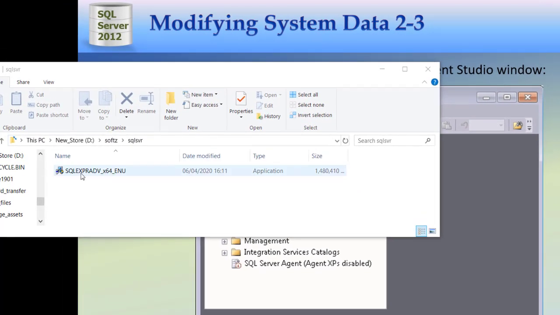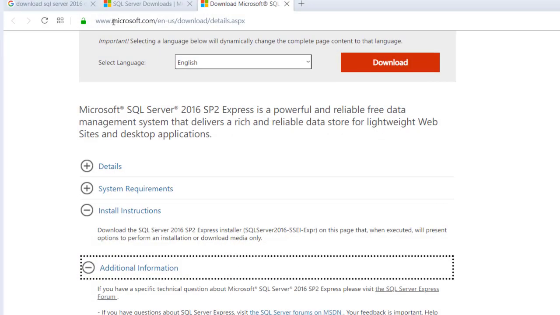Now, I've downloaded it. It's here. This is the Express edition or Community edition. And it's quite large. It's about 1.4 GB. So this is going to take some time to download. Now, I also talked about the sample database. And I'll also show you how to download that very quickly.